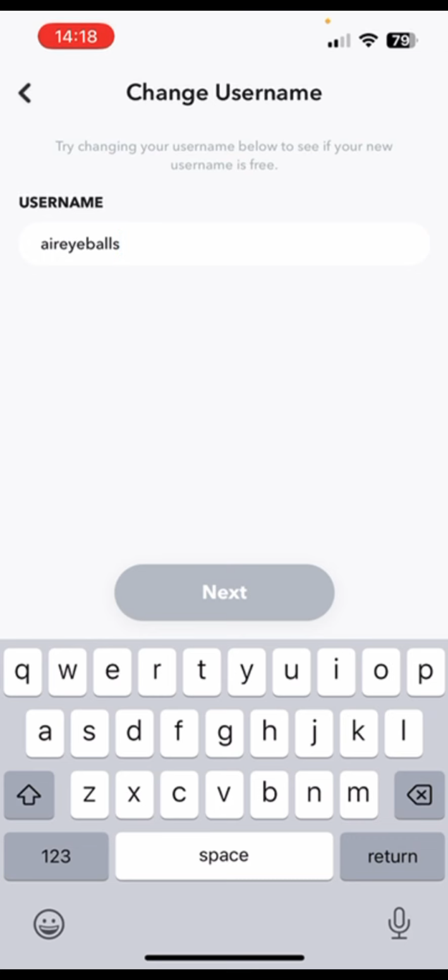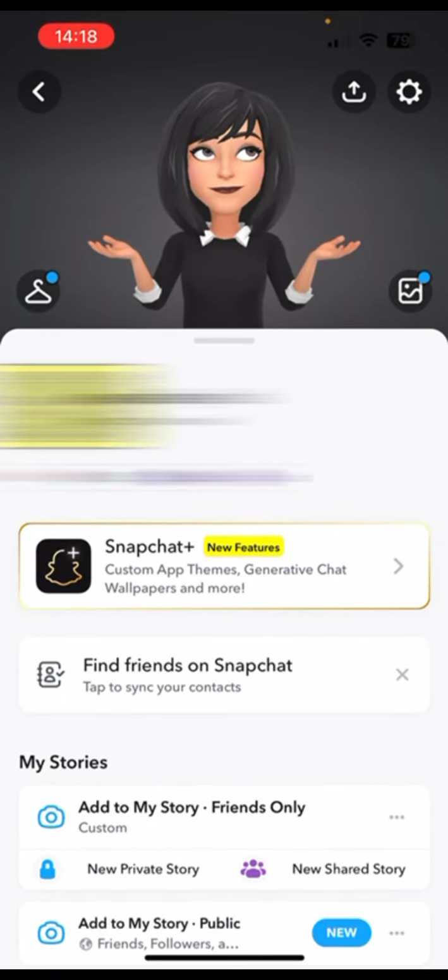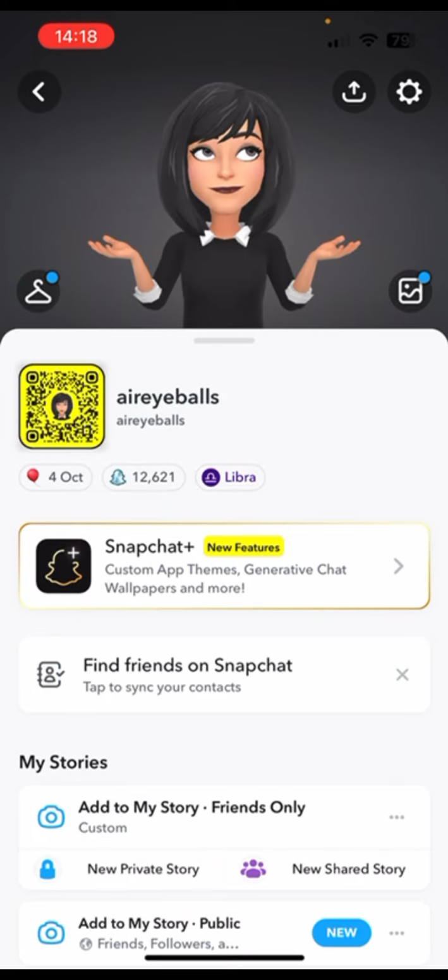Tap on continue. And now change your username to whatever you want it to be and tap on next. And then you would have changed your username successfully. And guys, that's how you change your username on Snapchat using iPhone.